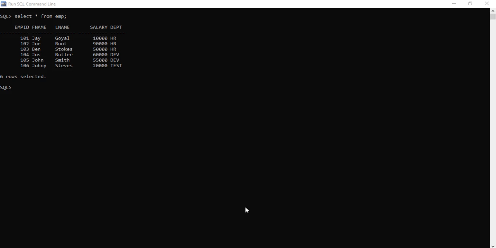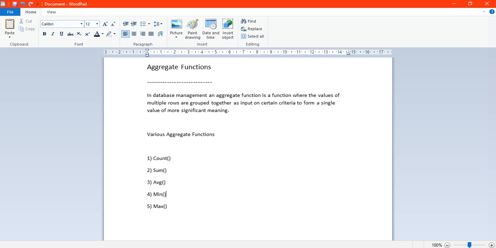So in the series of MySQL videos, today we are going to see a very important topic, aggregate functions. It is a popular topic and it contains a number of functions which we are going to see, and we will take everything from very basics and explain everything in detail. Okay, let's start with what aggregate functions are.